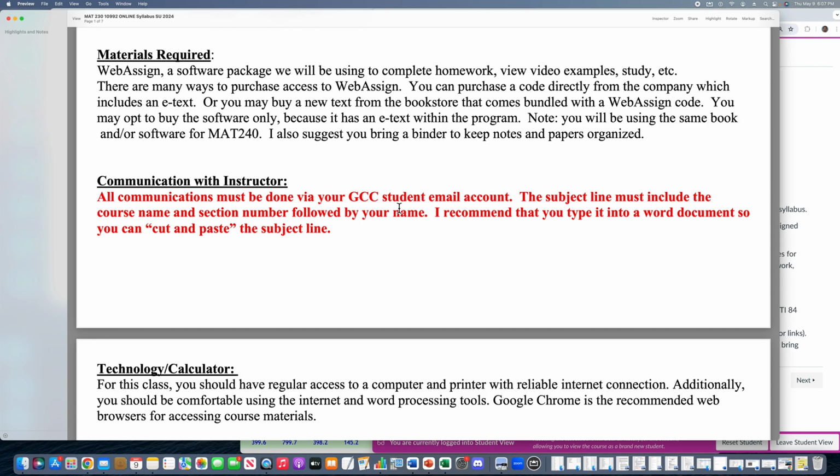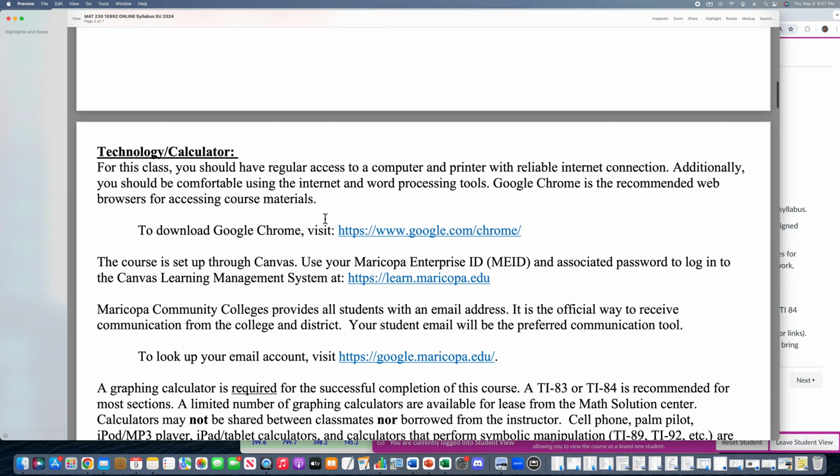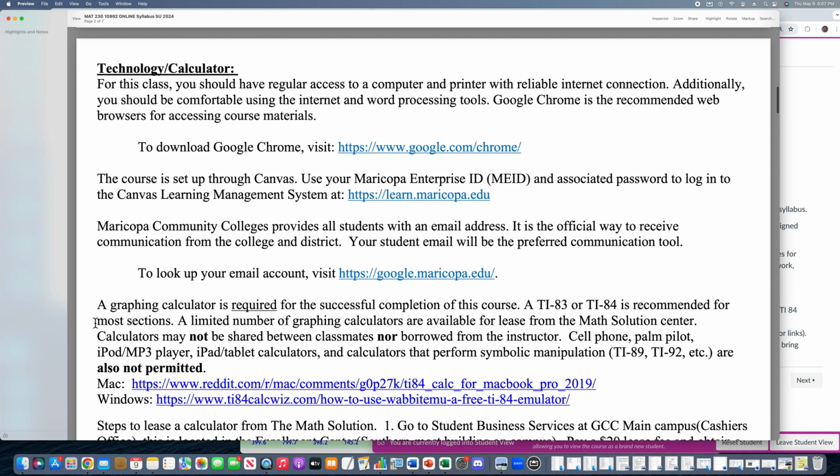And then I recommend that you type it into a Word document so you can cut and paste this all the time to make it real quick and easy so you don't have to type it in all the time. I will want you to have a calculator for the course, a TI-84 CE. These are the restrictions here.